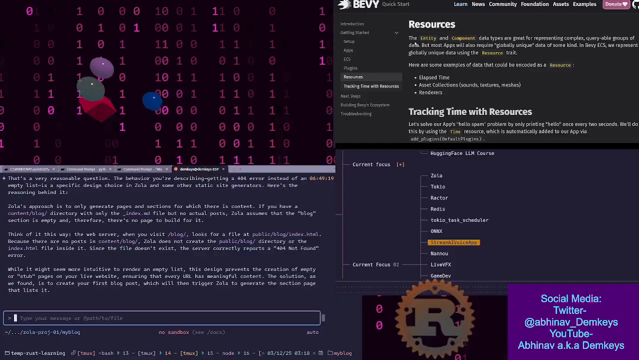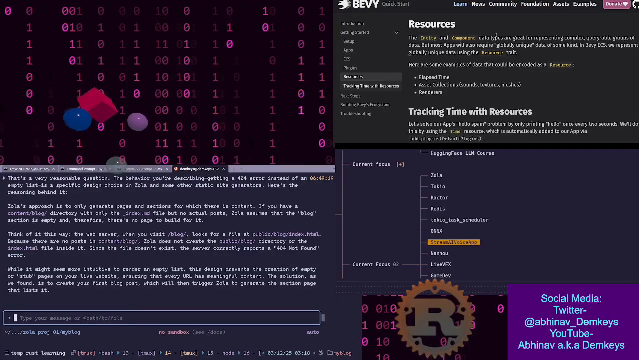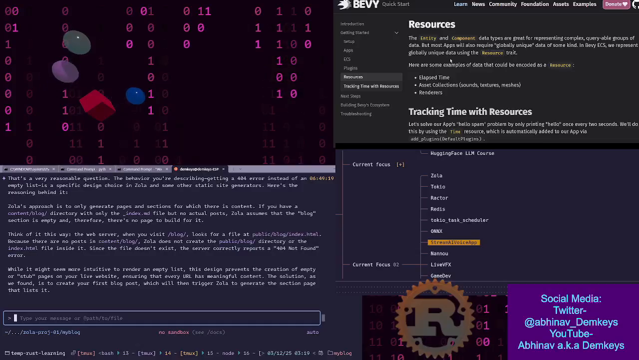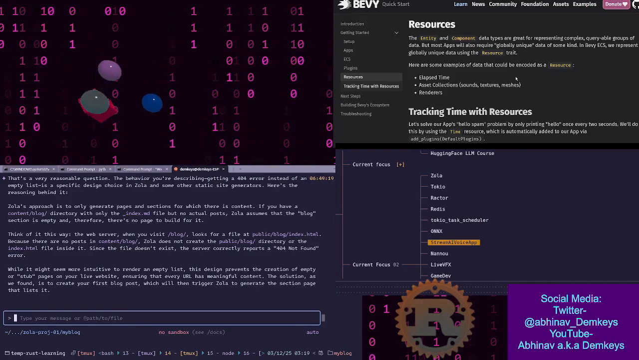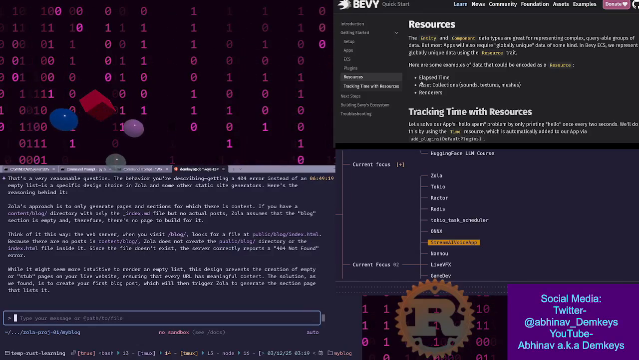Hold on. The entity and component data types are great for representing complex queryable groups of data, but most apps will also require globally unique data of some kind. In Bevy, we represent globally unique data using the resource trait. Elapsed time is a resource. This is interesting to me.